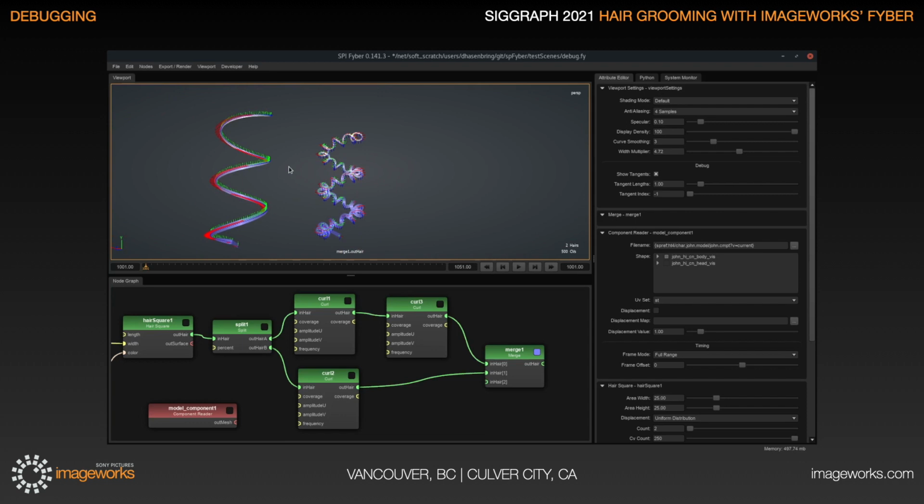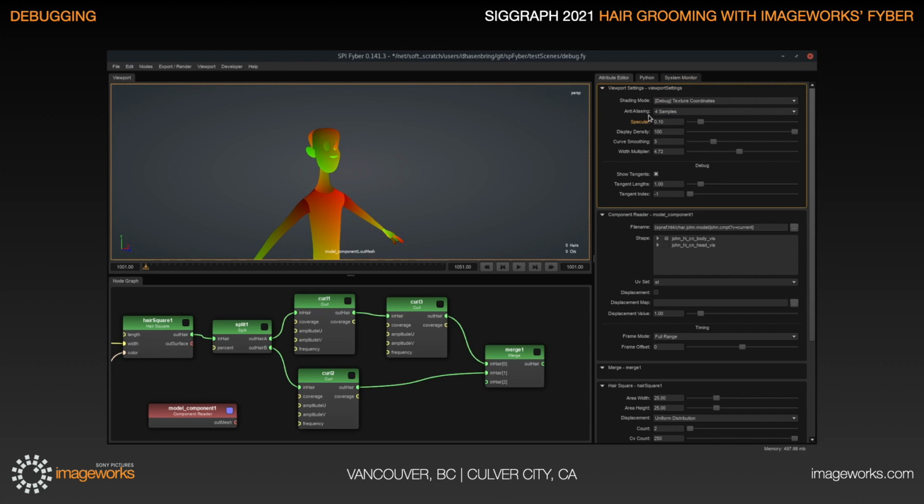Since a lot of things are also based on the UV coordinates and normals of the mesh, we also have options to visualize those right inside Fyber.